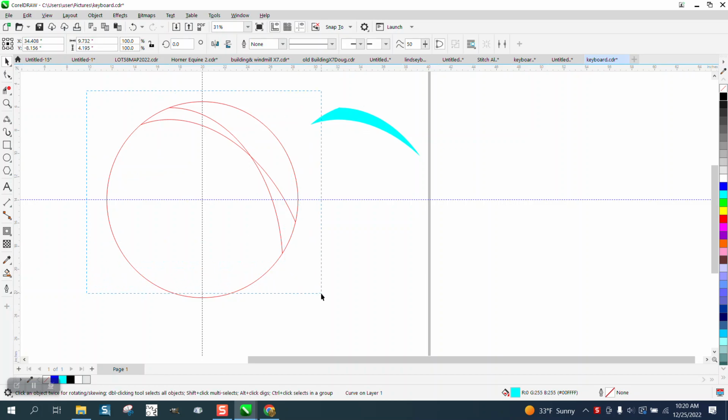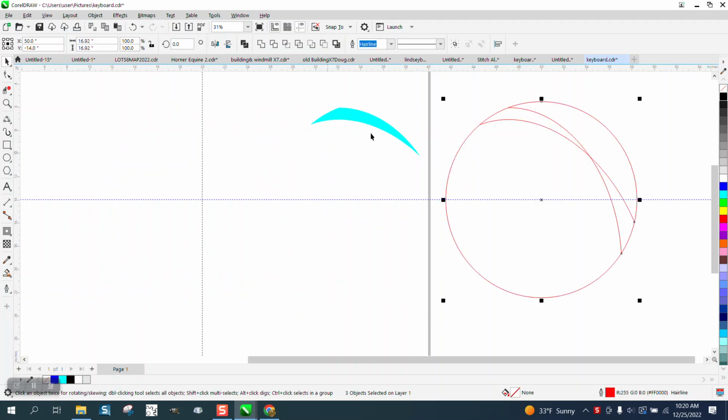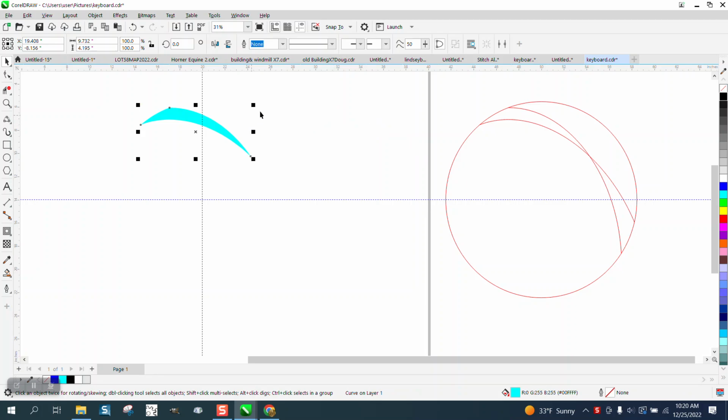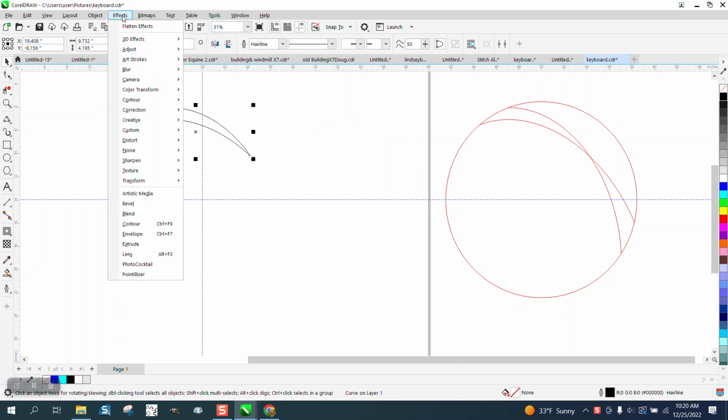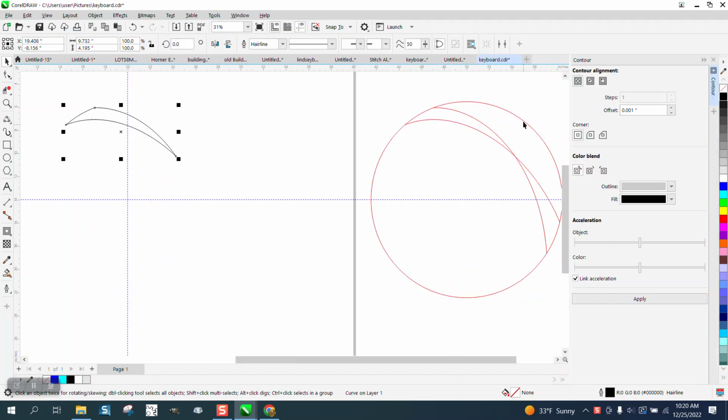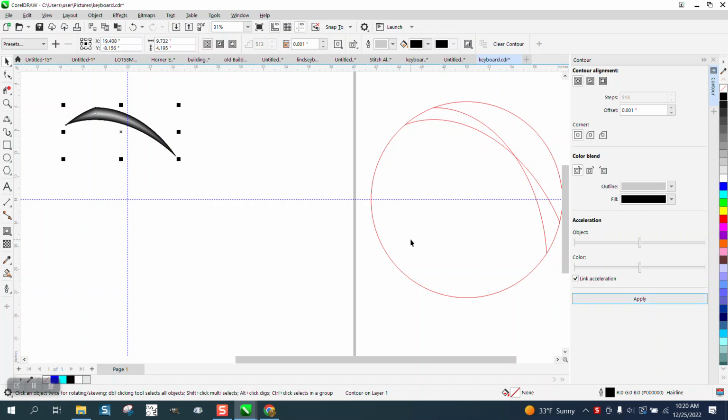Then we can take this and just nudge it over out of the way, nudge that back, and it's still in the center of the page. Then we can left click and right click. And then he's going to go to Effects and Contour. He's going to contour to the inside 0.001 in a gray, and you get that.